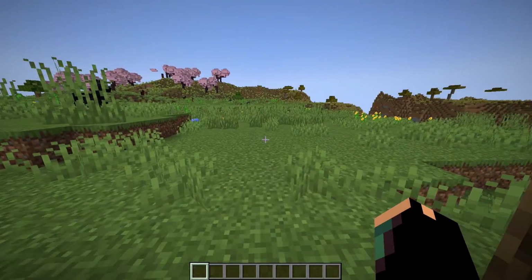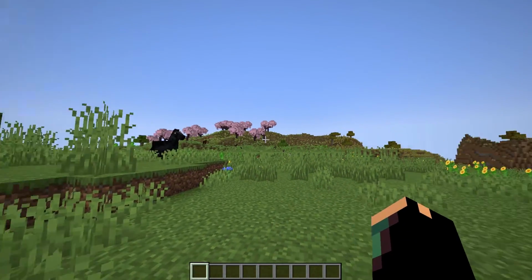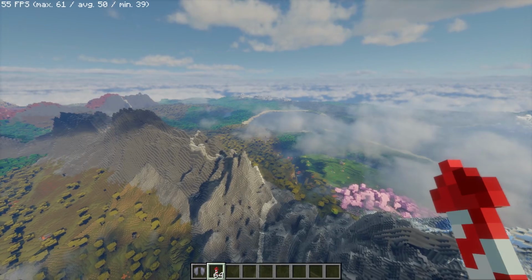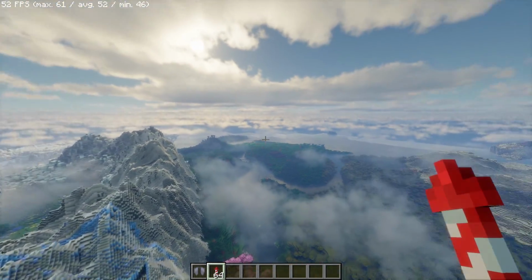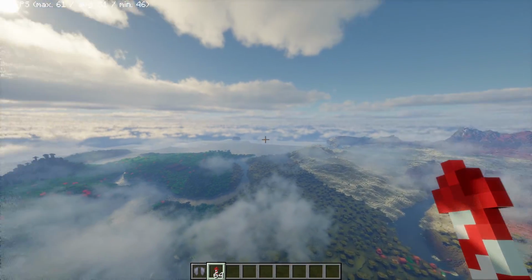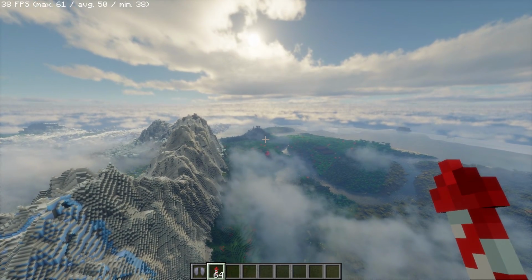Today I'm gonna show you how to turn your Minecraft from this to this. So don't watch till the end because this video is divided in sections that you can skip if you want to, but you will be missing some good information.